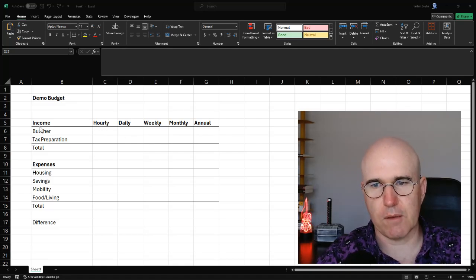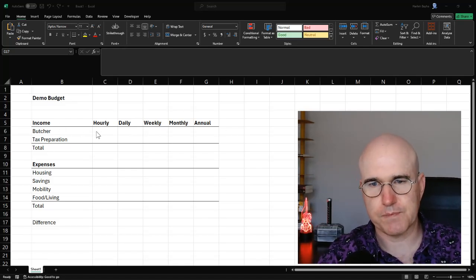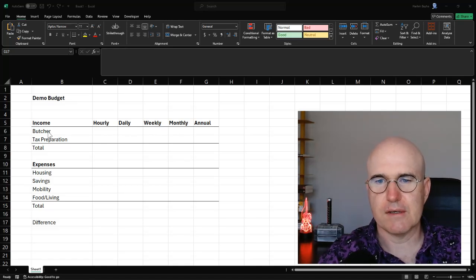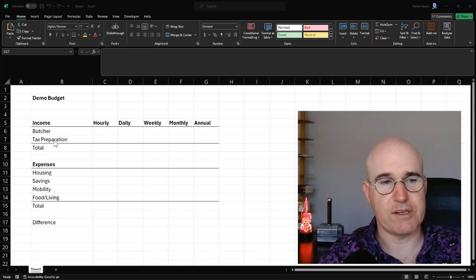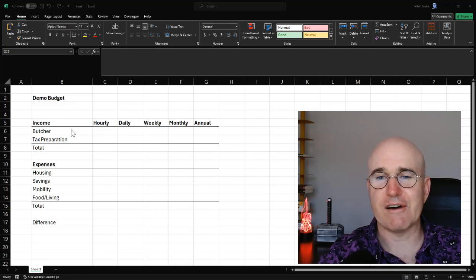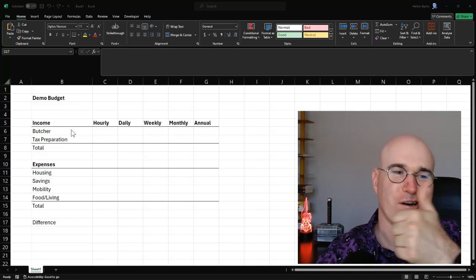So we've got basically an empty budget here. These are just stuff I've written in, a basic, simple budget. This person is going to become a butcher. And also, once a year, they're going to help with tax preparation. This person's a Renaissance kind of individual. So they're good at math and they're also good at chopping meat. Shout out to my butchers here in San Diego. Y'all are great.